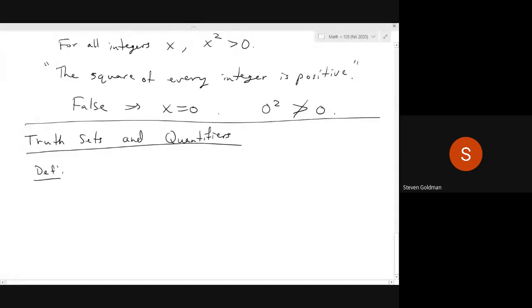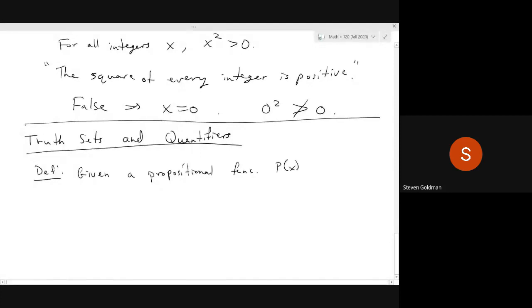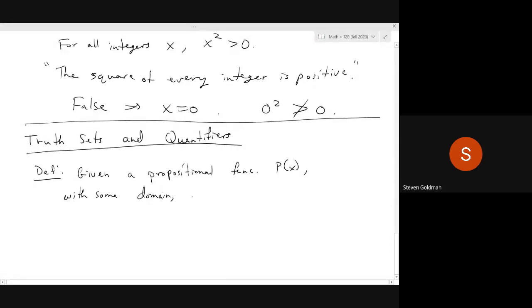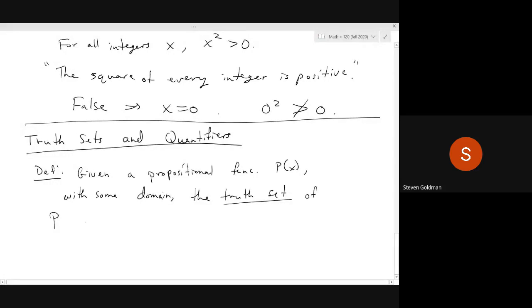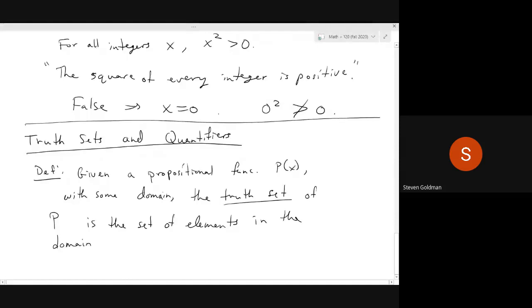All right. So given a propositional function p of x with some domain, the truth set of P, right, is the set of elements in the domain for which P of x is true.